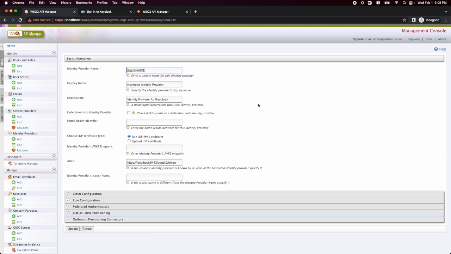Let me go to the edit section and show you the fields. I have given the identity provider name, display name, description, and also I have given the alias as localhost 9443 oauth2/token.